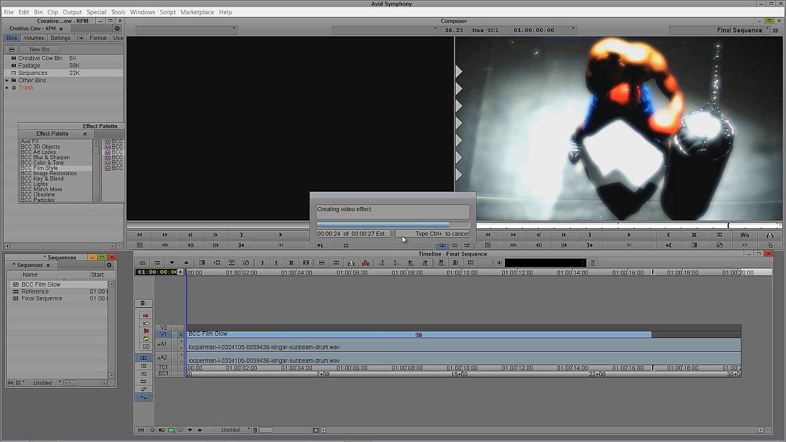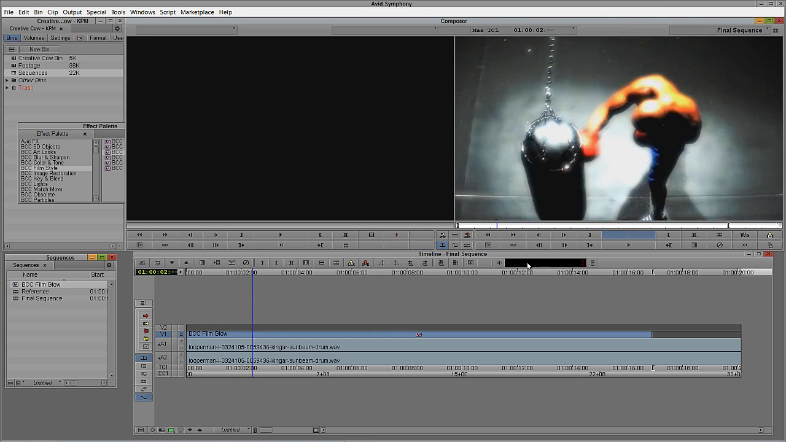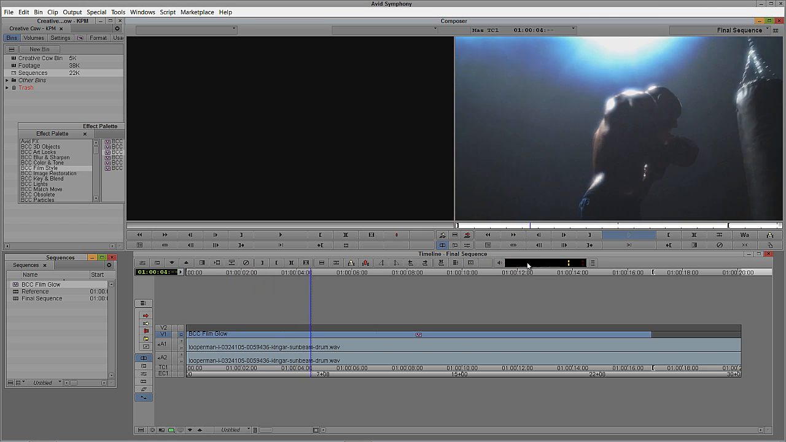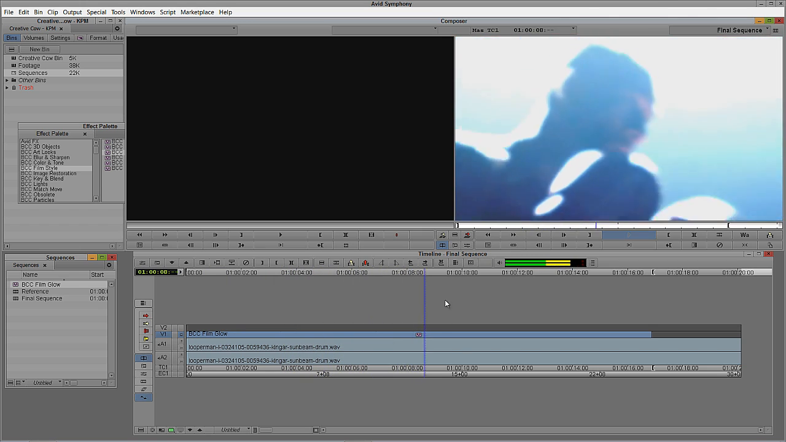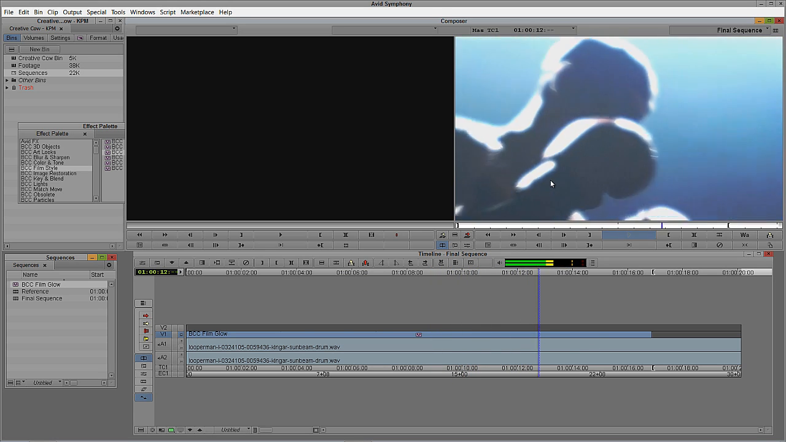So we're almost done. What we're going to do is once it's done, I'm simply going to hit play. And you can see there's our bass kick. And you can see it goes exactly to the beat through all 3 shots. I really love the way this shot looks. That looks fantastic.